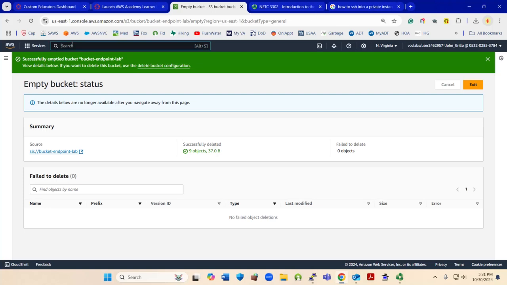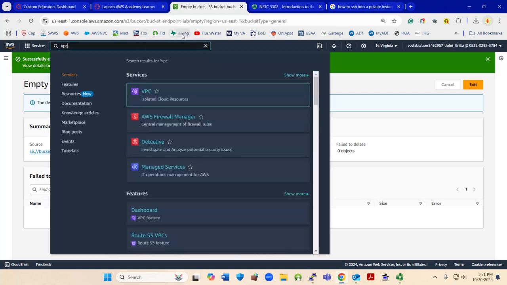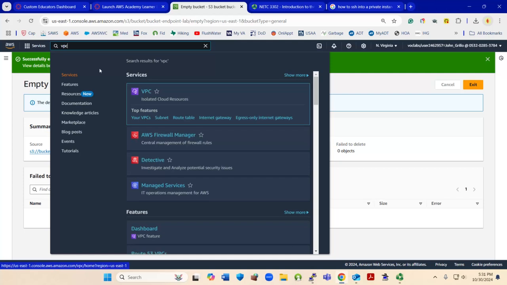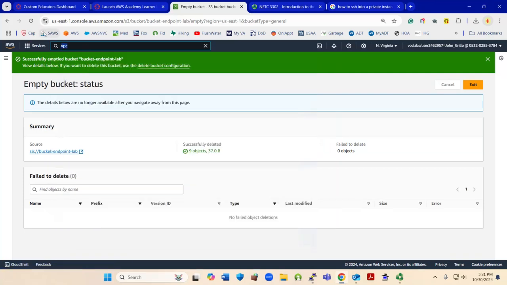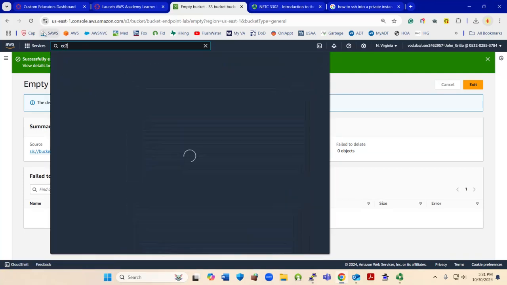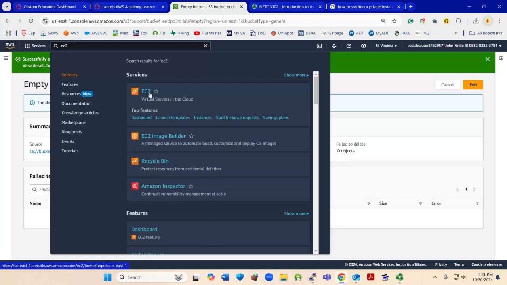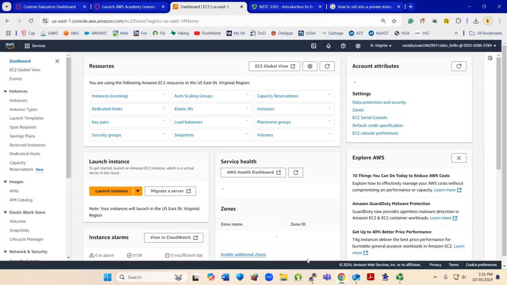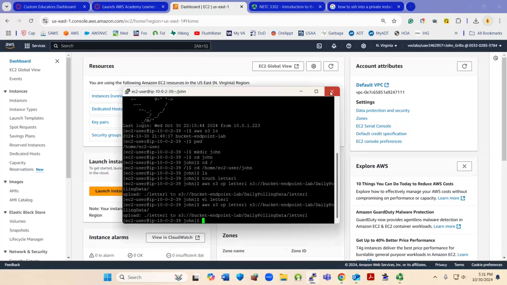And now what we want to do is go to our VPC. You know what? We'll delete the EC2 instances first. We'll do EC2. Let's close our PuTTY session.